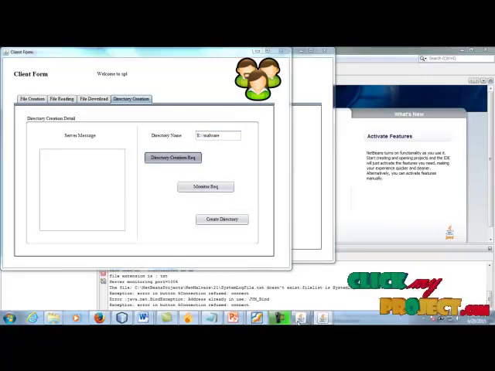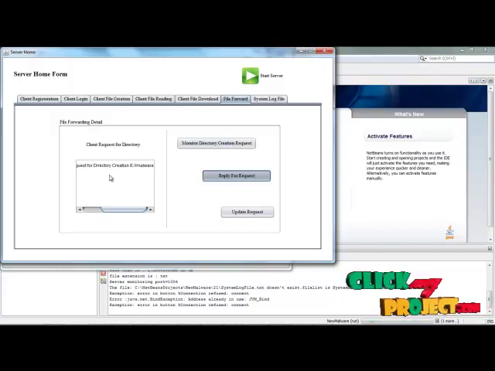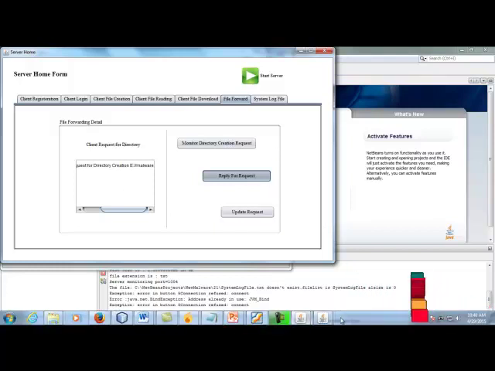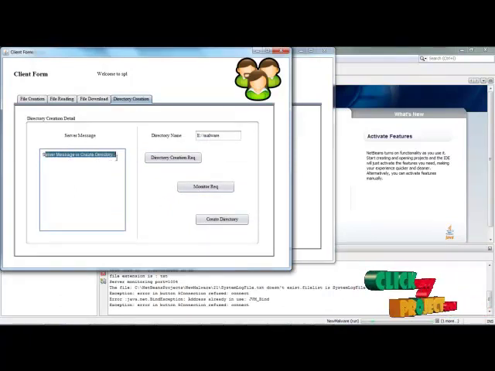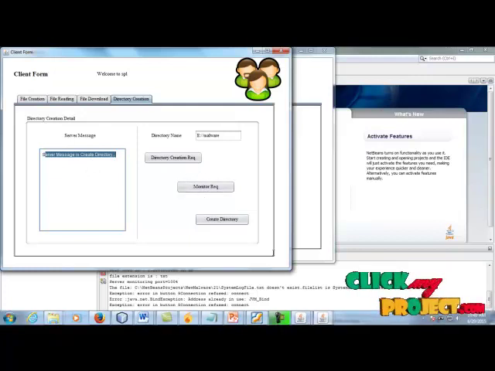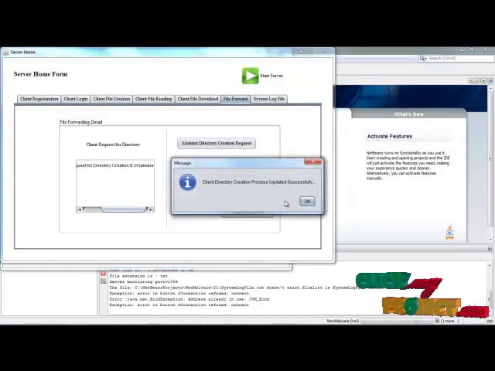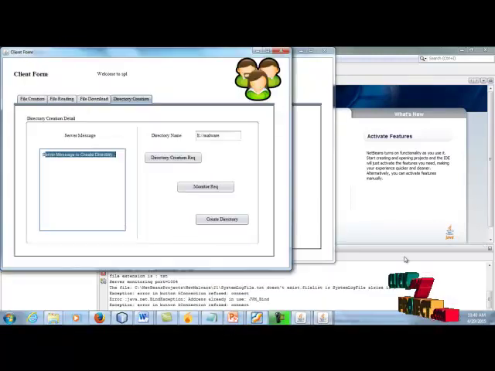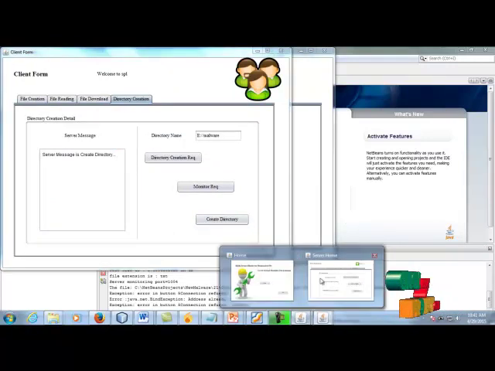Directory creation requests are sent to the server side. The monitor verifies the directory creation requests. Then the reply to the request, that means the acknowledgement, is sent to the client. The monitor request is received as server messages: create directory. Then update request. The client directory creation process is updated successfully. Then create directory. Directory created successfully.